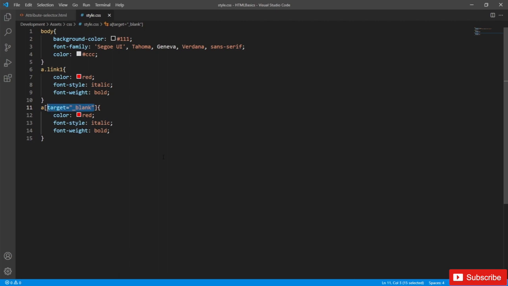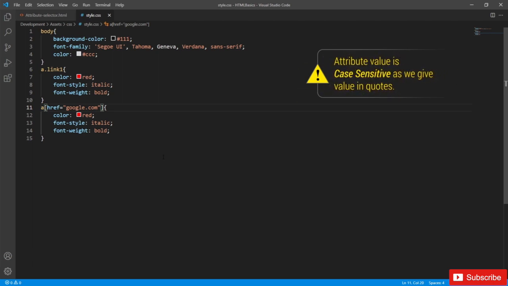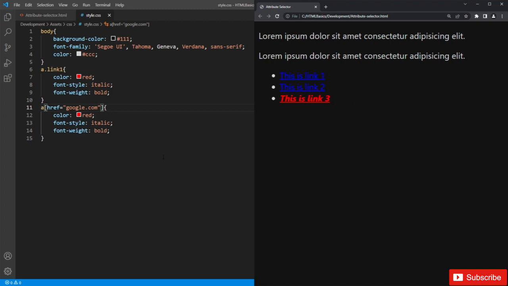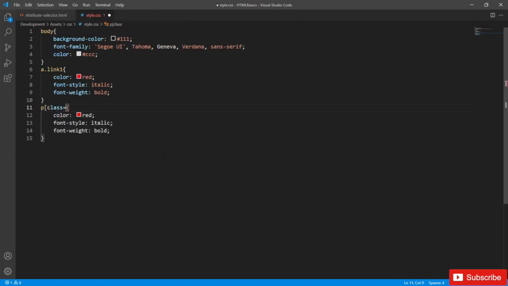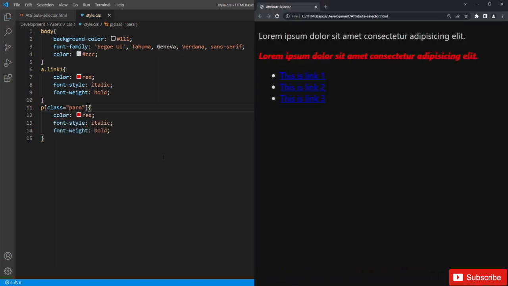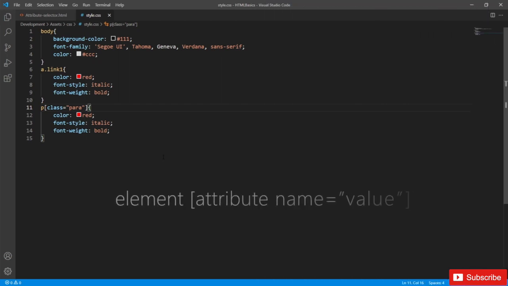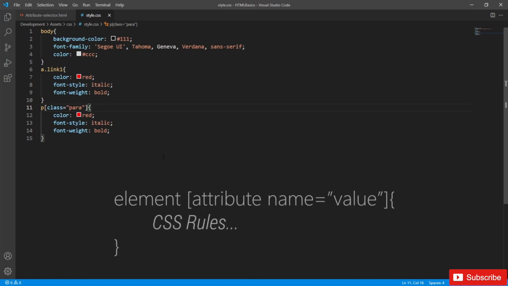Not only that, I can also give href is equal to, let's say, google.com, but here it is going to be case sensitive because we have given the value inside quotes. If I were to access this paragraph, I would have said p class equal to para. This is similar to the class selector, but with the attribute selector too, you can get the same result. So this was just the basic syntax for the attribute selector. From the next lecture, we will be seeing some advanced syntaxes of the attribute selector.